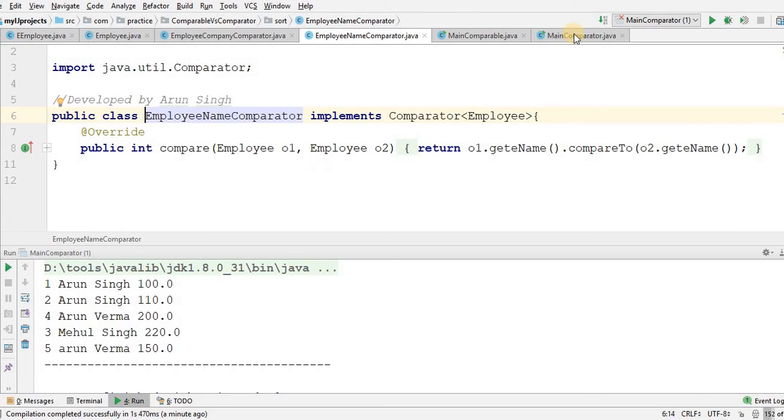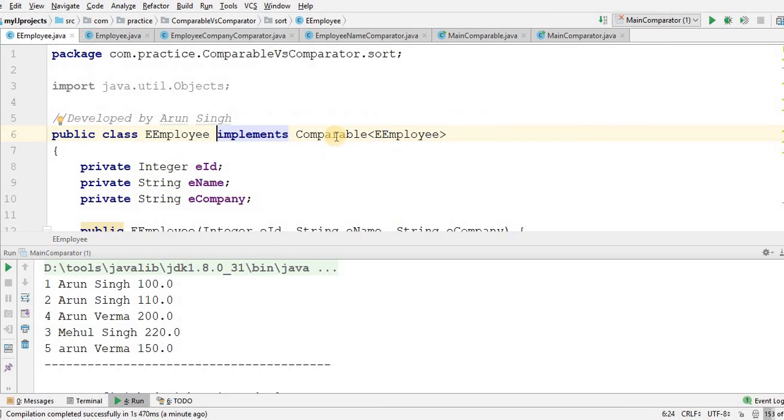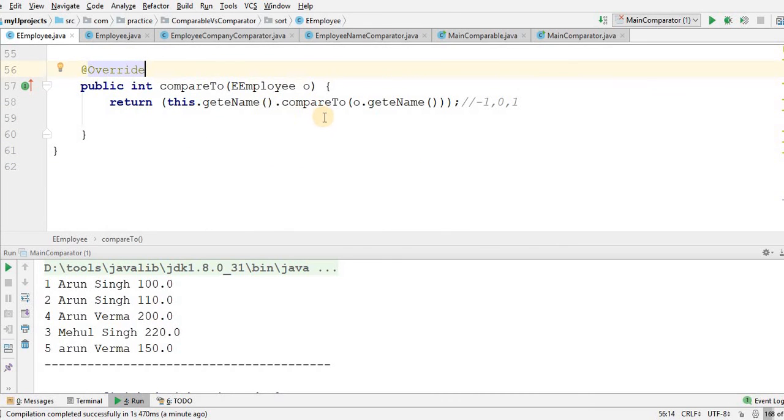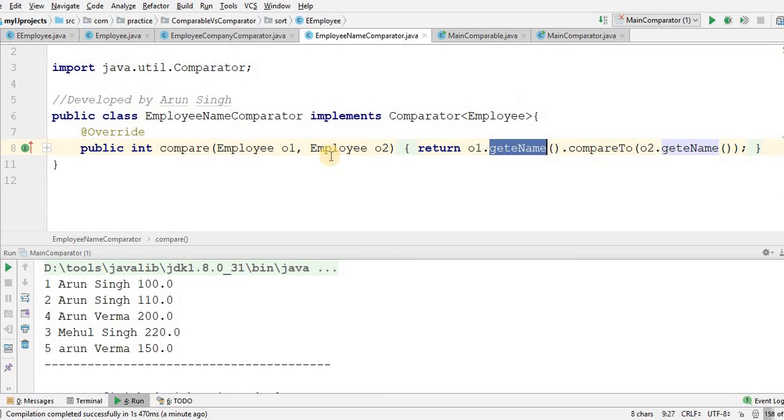So this helps me to get this. Now I have some questions here. Presently I am comparing on getName. If I have to compare on IDs, what should I do? I have Employee, which is implementing Comparable. Here also I am comparing on the names, and here also I am comparing on the name. What if I need to compare on ID, age, height? What should I do? Let's see them.